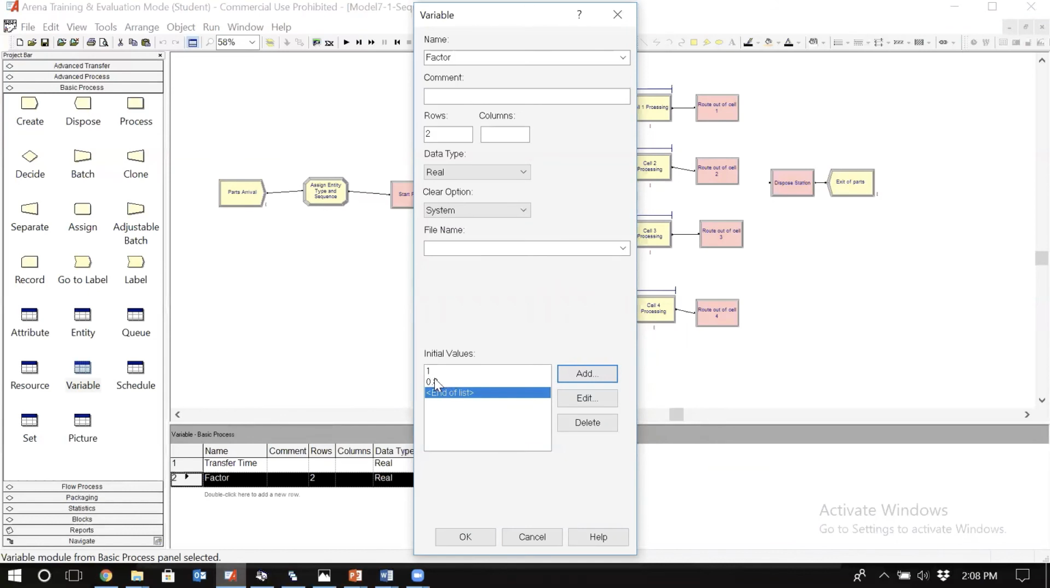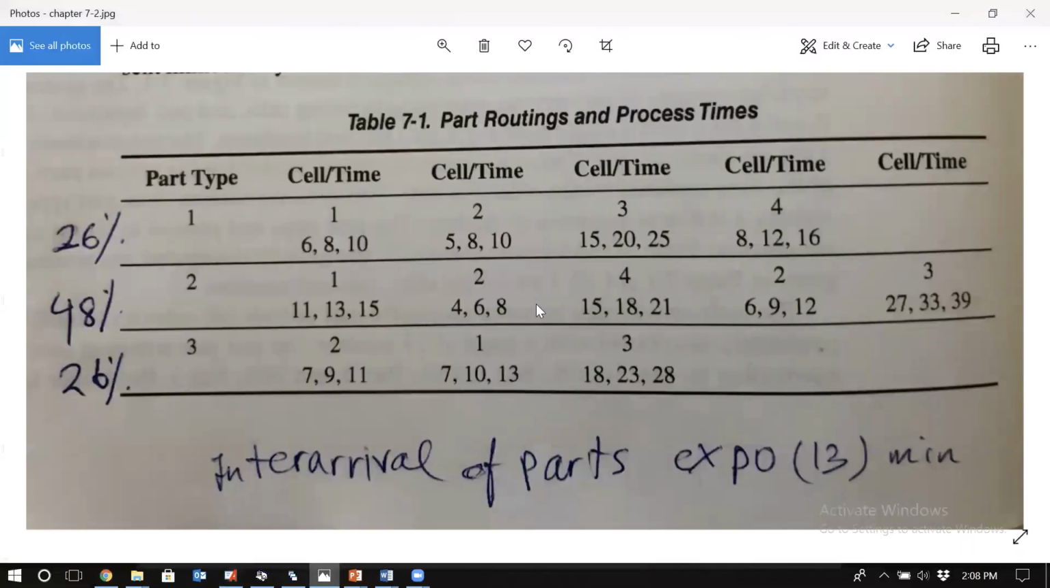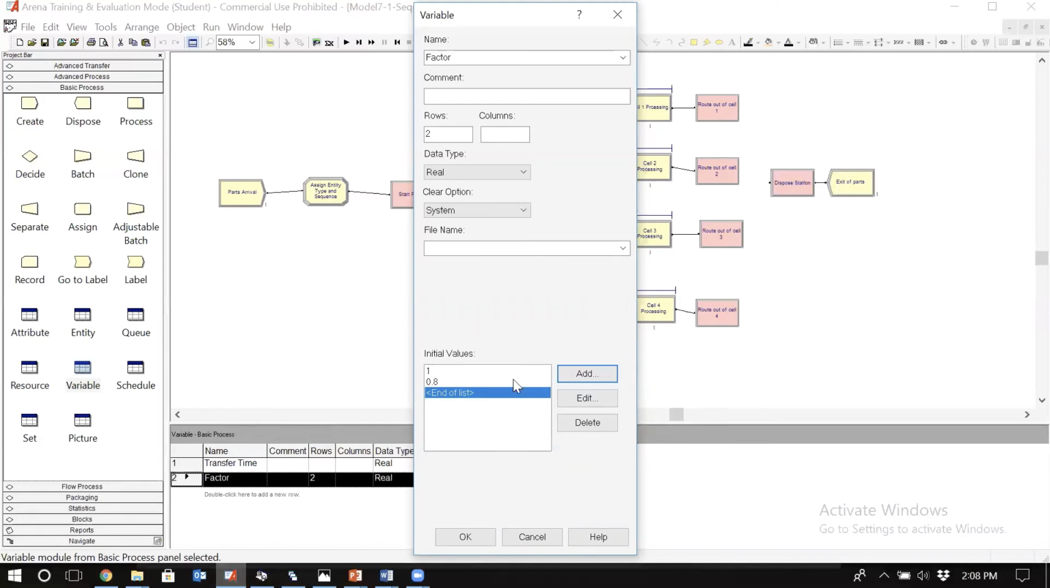How am I going to use these 2 values? Remember, we said that if I'm using a new machine, the processing time is just 80% of the processing time of the old machine. We already have defined the processing times of the old machine for cell 3 in the process time attribute. So if I'm using a new machine, I want to multiply that by 0.8. And if I'm using an old machine, I just want to multiply that by 1, meaning that I don't want to change the processing time at all.